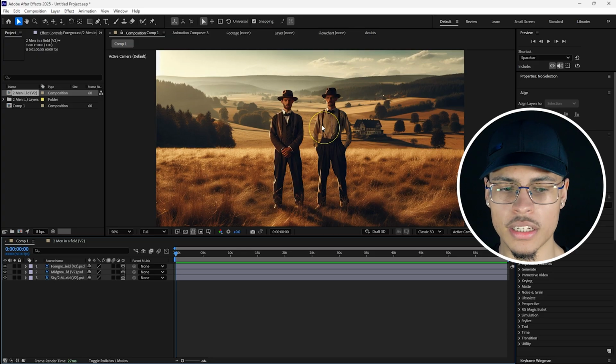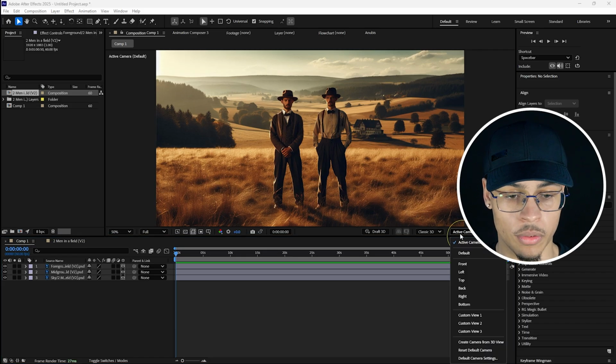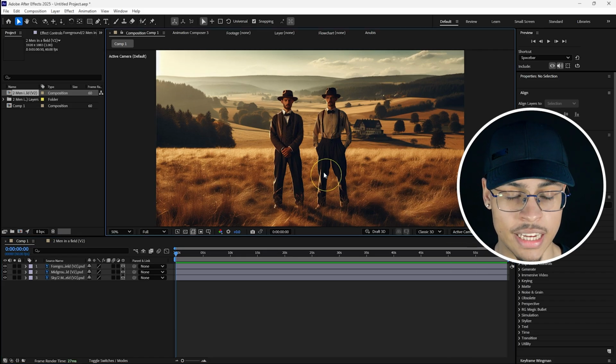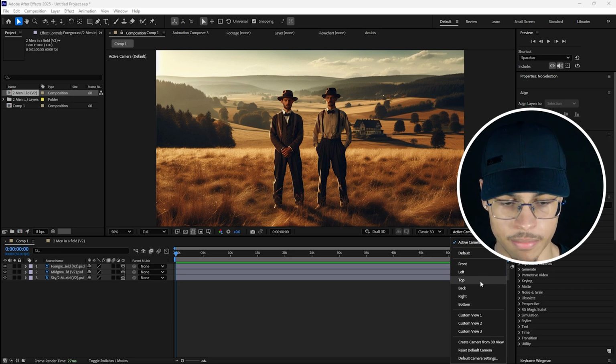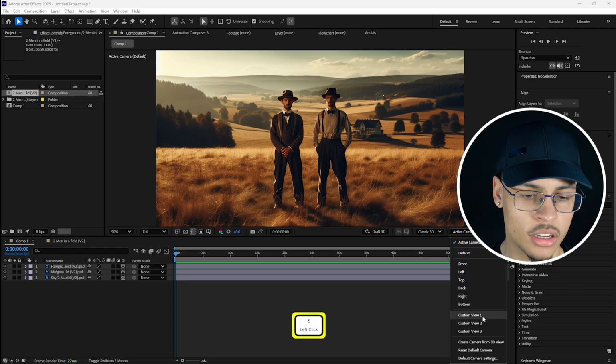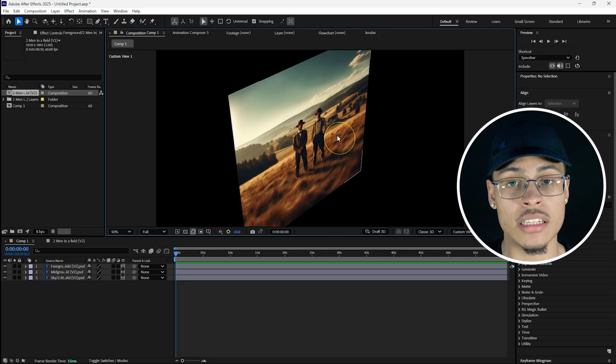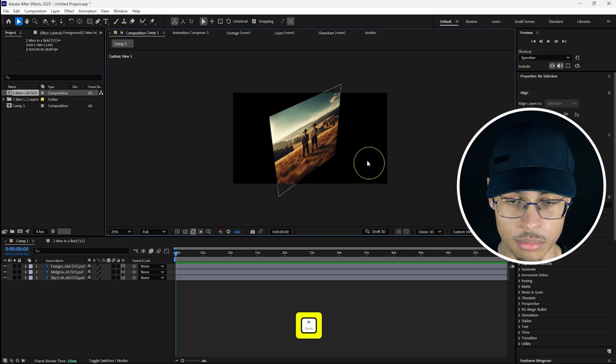Now remember how earlier in the video I mentioned that we want to create distance between these layers. Well, that's what we're about to do now. And what I'm going to do is change the angle of view so I can make this a little bit easier to explain. So all I'm going to do is come into the custom view 1. Now don't get intimidated. This is very simple to understand.